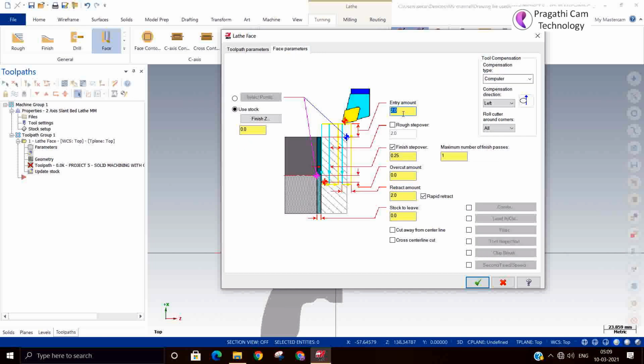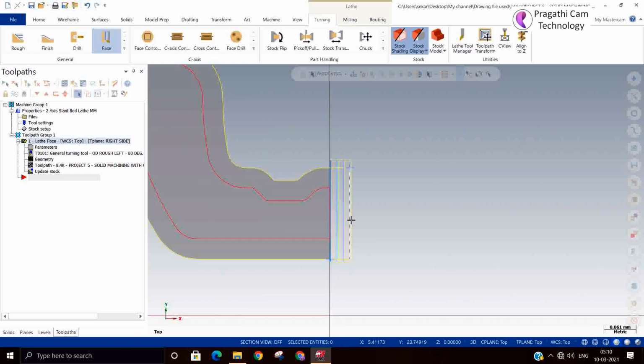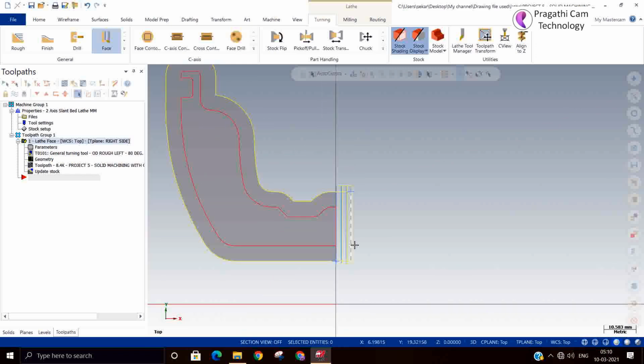Here I'll keep this stock, point 2 is the finish pass, one finish pass I am considering. Remaining things we will accept as such. So now you can see the facing is over.